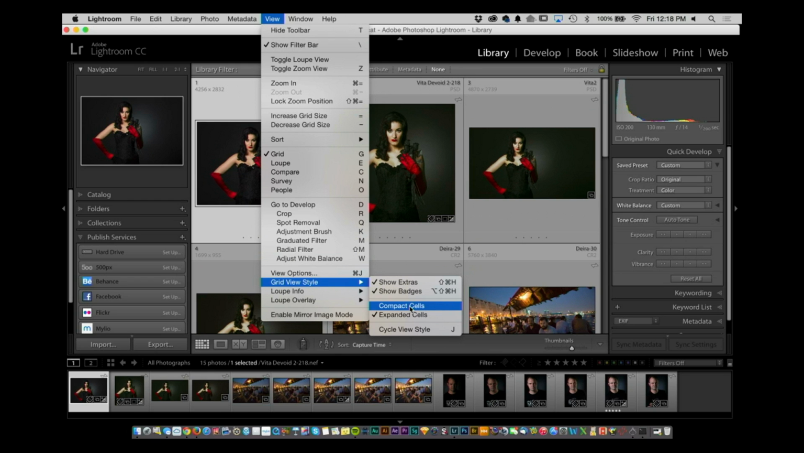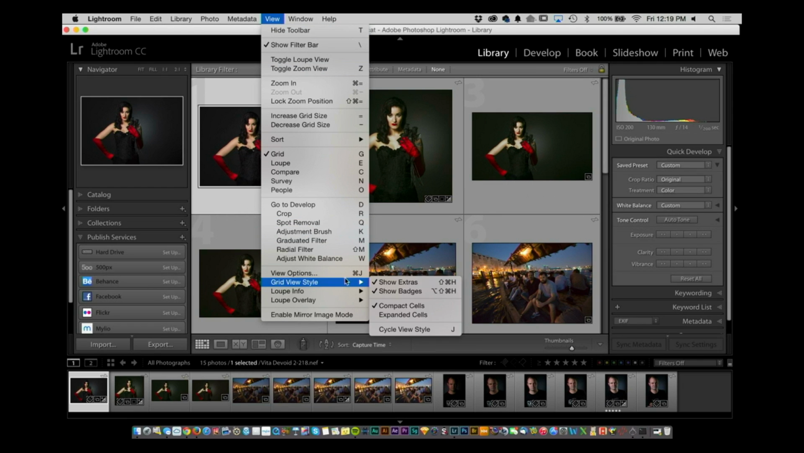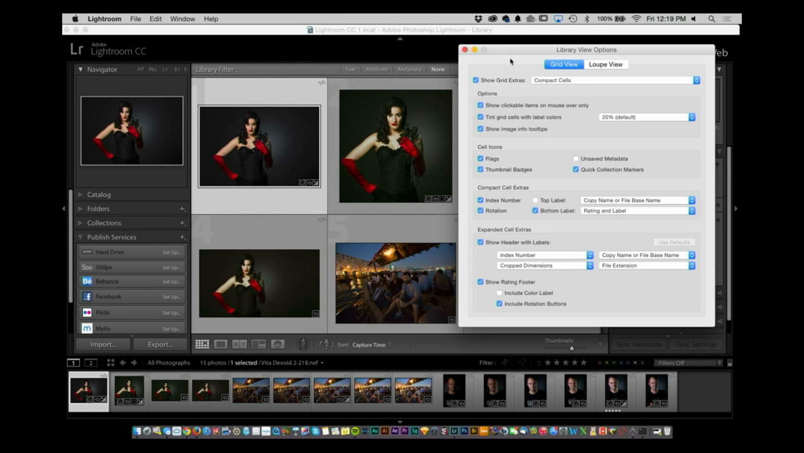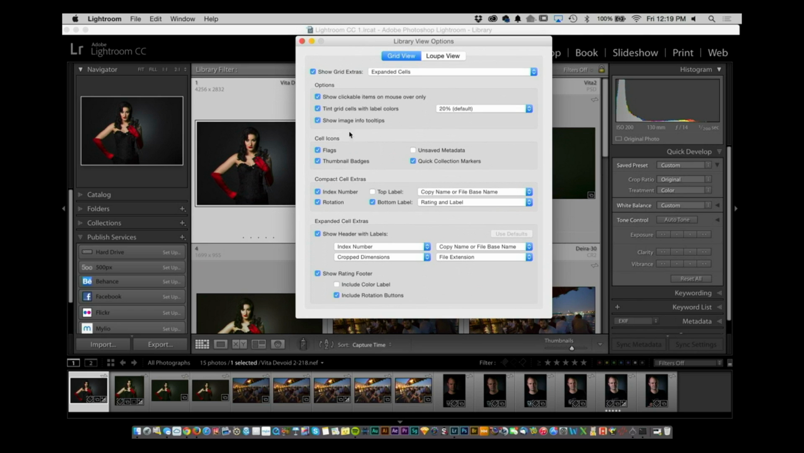If you click on View Style, you can show the badges. You'll see that if you switch this to compact cells, it gets rid of the information at the top, but still keeps your badges. So it all largely depends on how much information you want to see at that moment in time, but you can drill down even further with most of this stuff. Inside of here, if you go to your view options, you have the ability to show what the grid is showing, right? Compact or expanded cells. What do you want it to do when you're going onto that? And then what kind of pieces of information you want to configure for here.